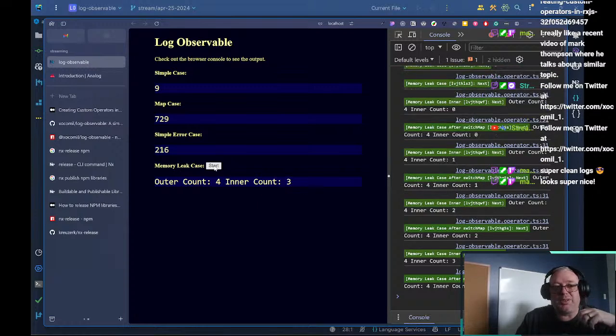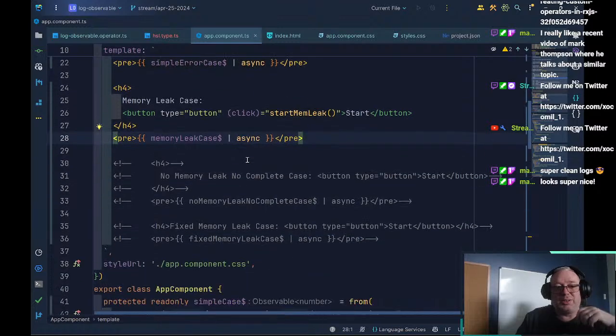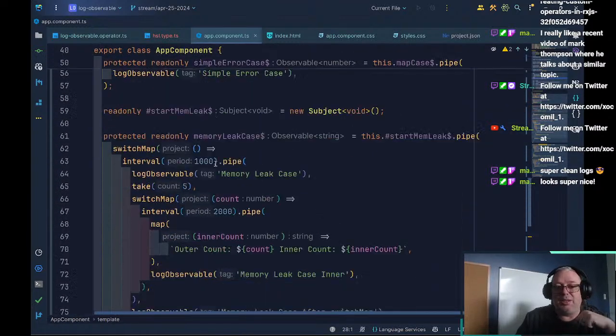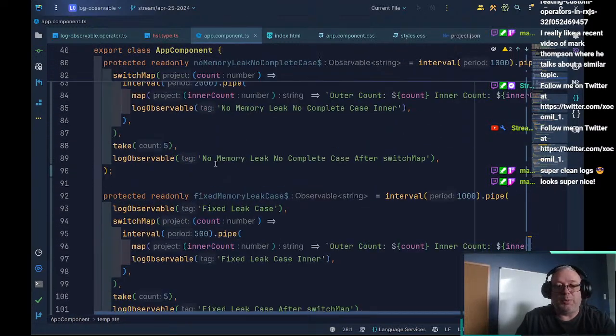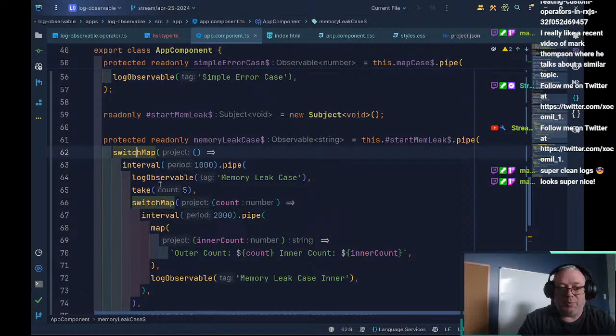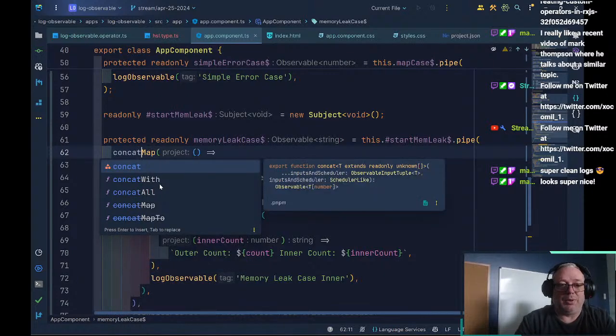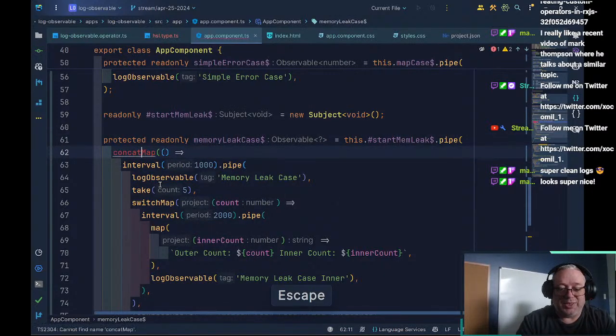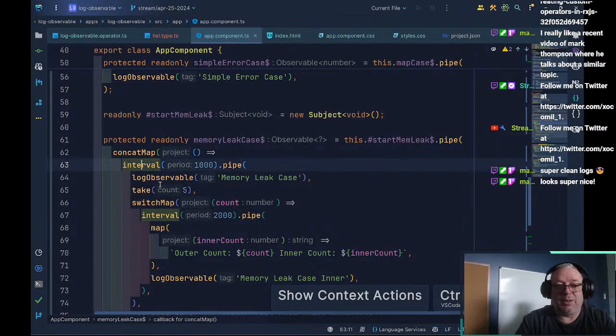If we weren't using, well, here's a way to cheat to show a common memory leak case. So the switch map here on the memory leak case, we're using a switch map, right? If we use a concat map, we'll see just how bad the memory leak is, right?